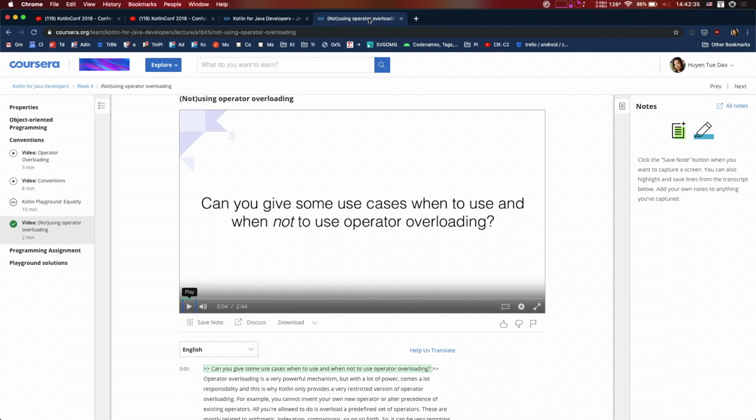And there's actually a very specific section, very relevant to this, where the question is asked of Andrey Breslav, can you give some use cases when to use and when not to use operator overloading? So you might get frustrated sometimes when you look at the operator overloading list and be like, well, why isn't there more? Or why can't I do more with this? And you've actually watched the video.